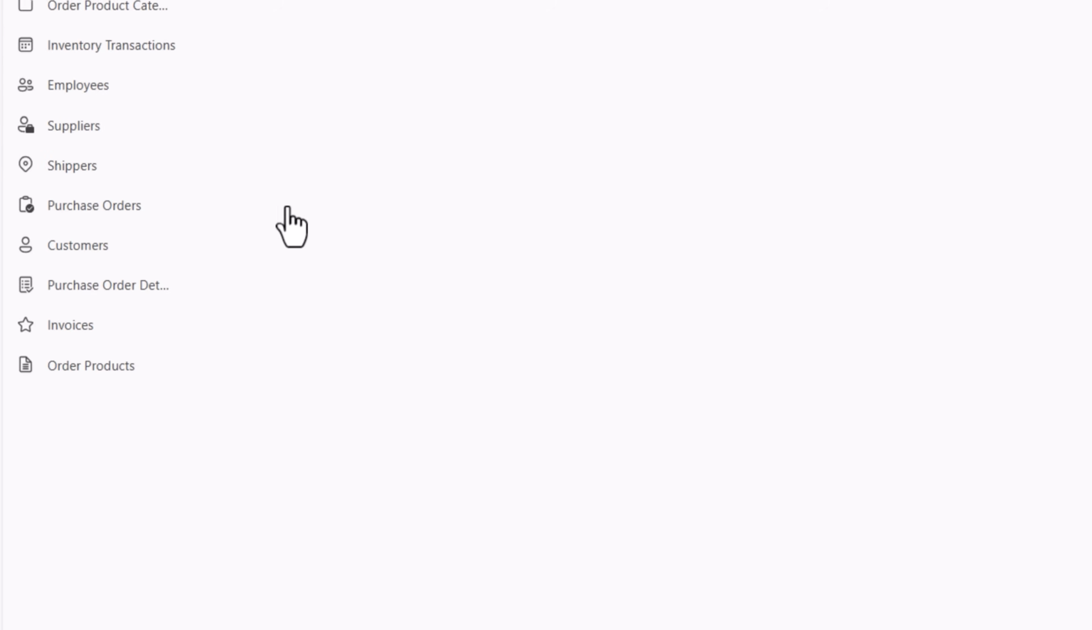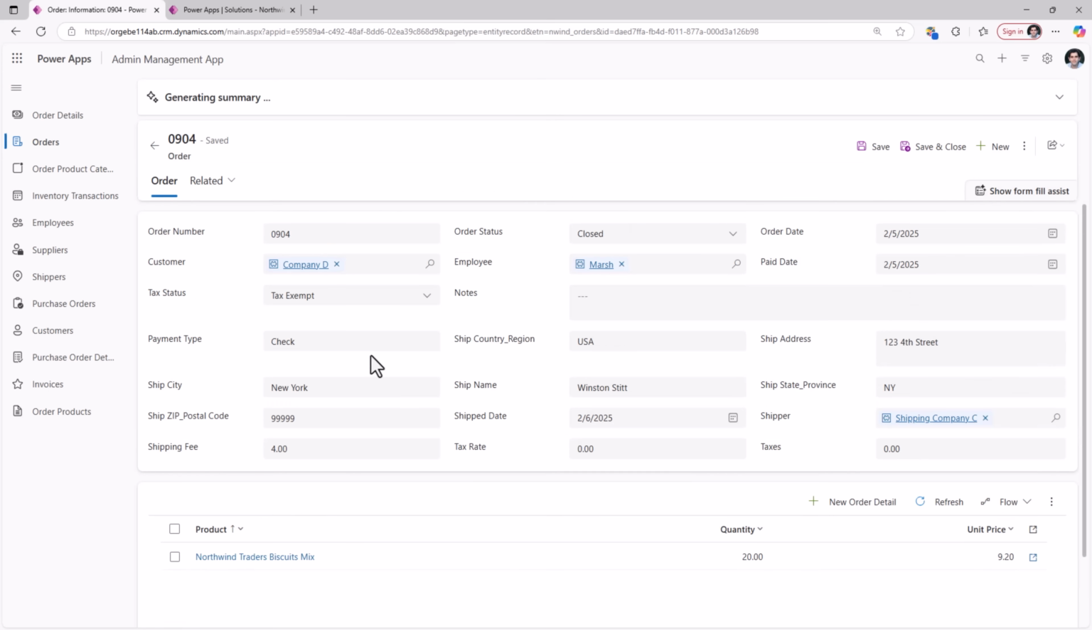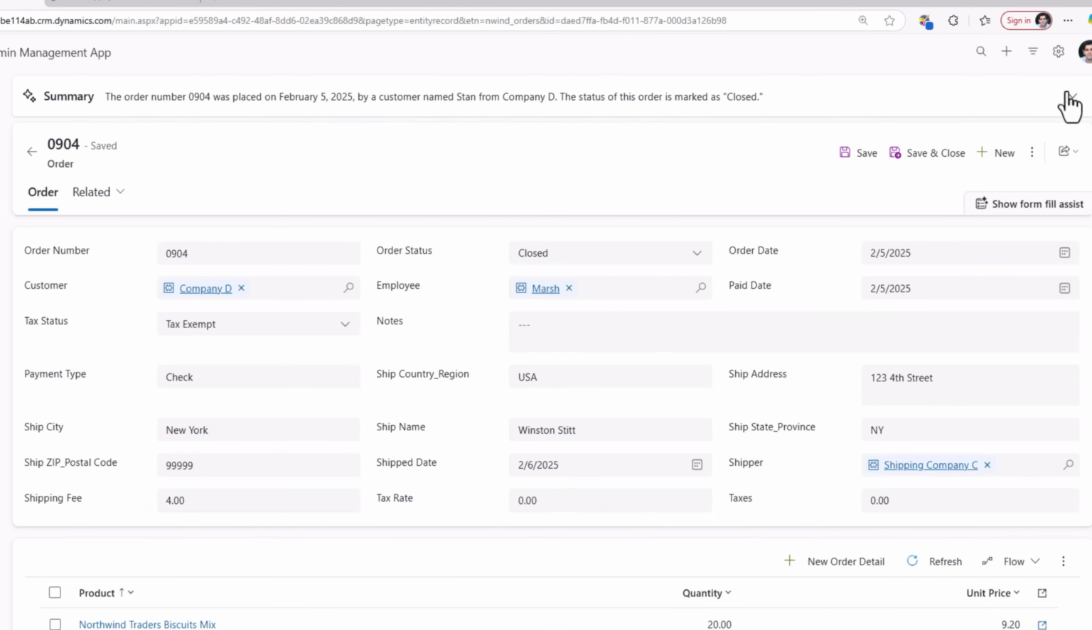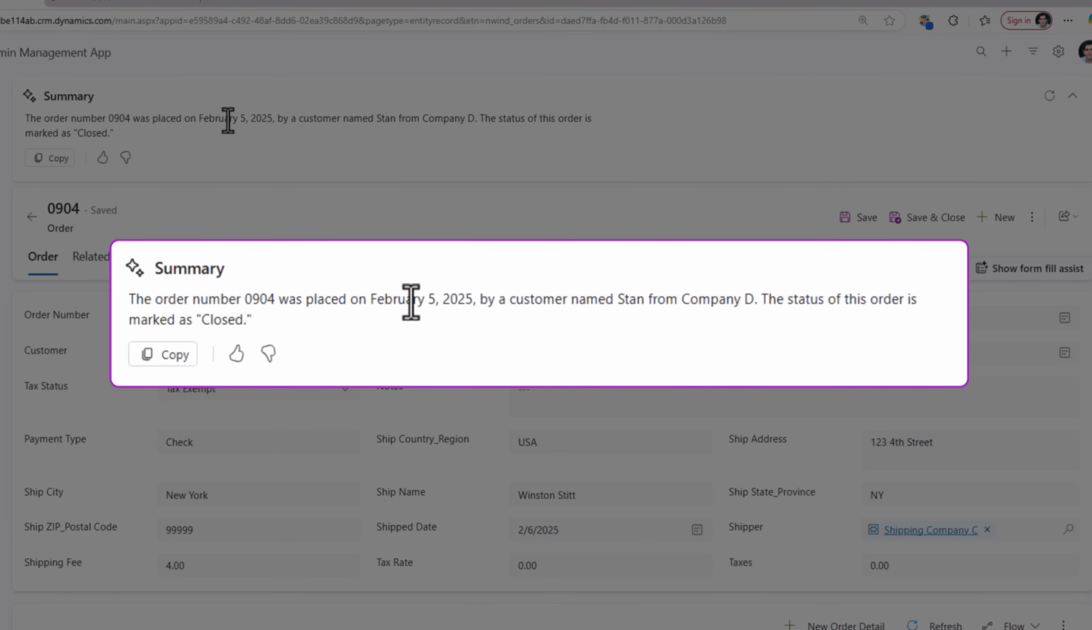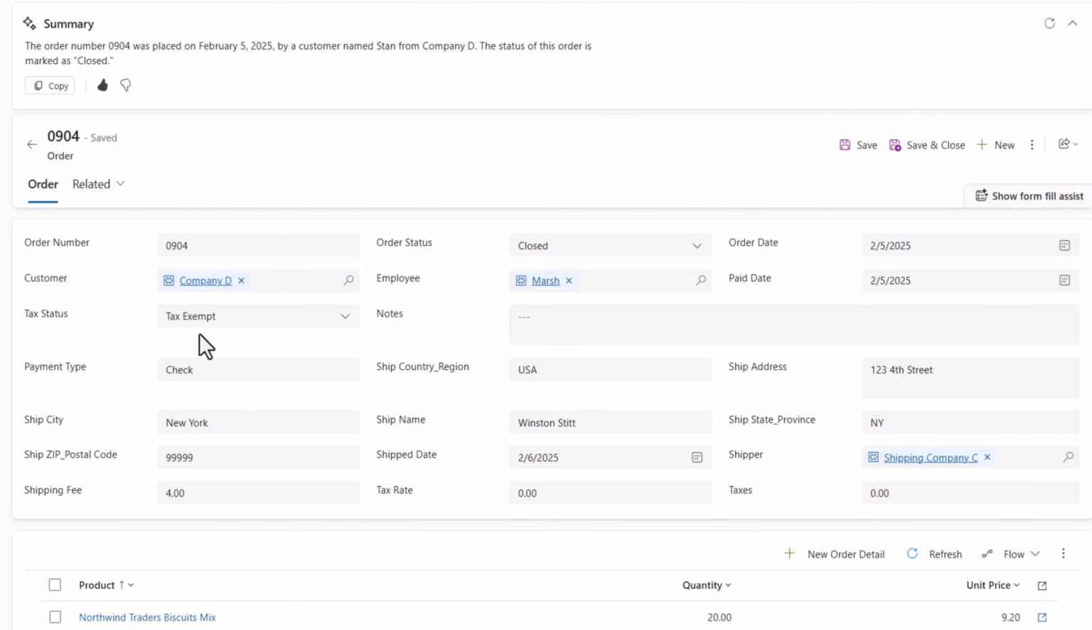Plus, if I go to the main form experience, that same summary information will be available right at the top. These summaries are fully customizable. Imagine a form that has a lot of columns and the end user has to look through all of those columns to get a good summary about the record. This agent can help the end user get the summary right up.